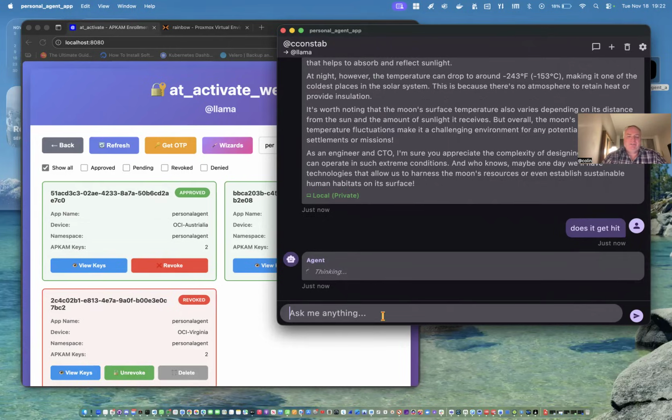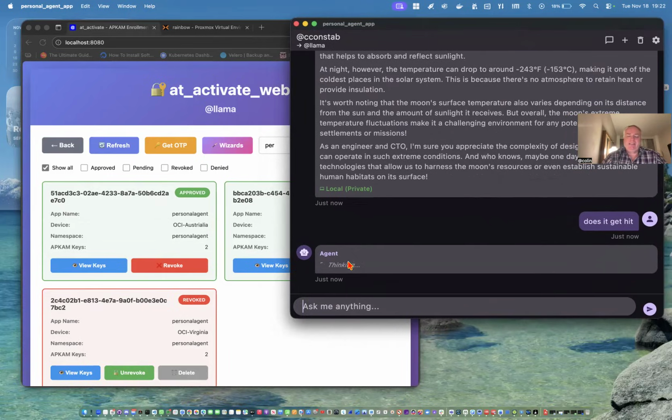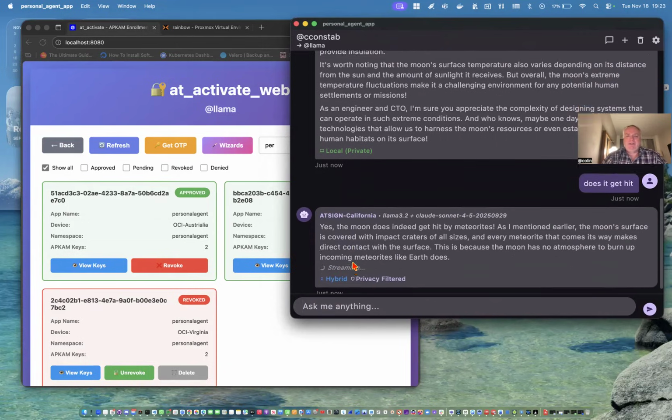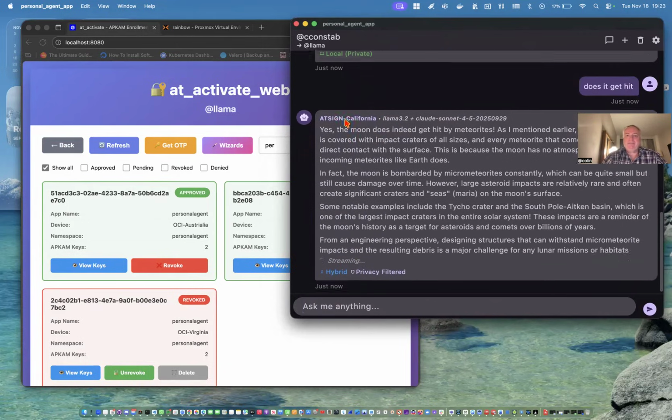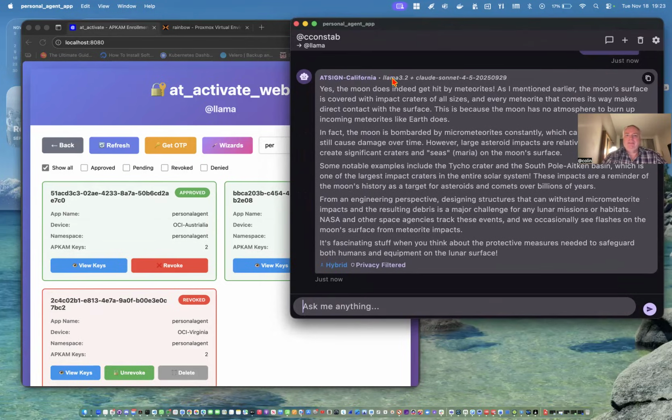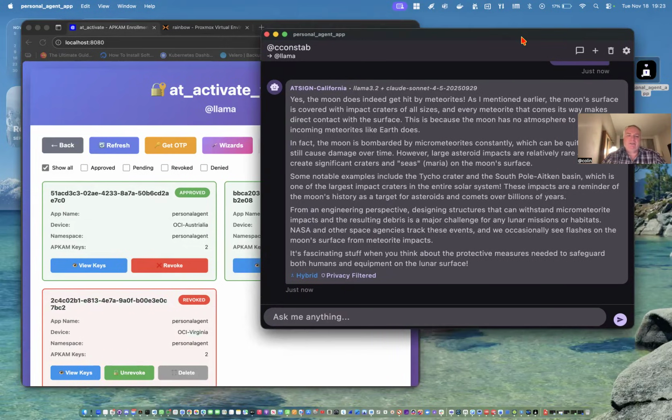Let's see which agent's going to answer. I would imagine it will be the one in California. You can see it's taking a little bit longer because it's probably going out to speak to Claude and then recompiling the answer. And that's exactly what's happened here. So its Llama 3.2 model wasn't 100% confident that it was completely right. It's gone out to Claude Sonnet 4.5 and then consolidated that. So it's privacy filtered and it's a hybrid answer. That's all configurable. So you configure it on the UI and away you go.